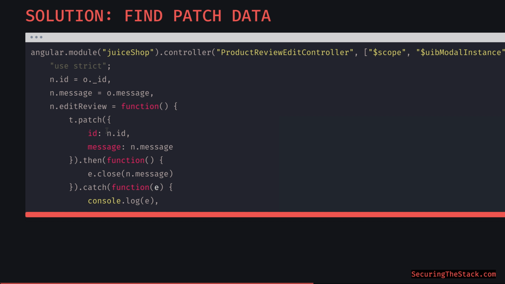But let's step through this together. So in that source code, as I said, we search for patch. And what we see here is that this patch method is passing in an ID and a message. So that's how we can get a hint at what the payload should be that we are going to insert into the curl template.